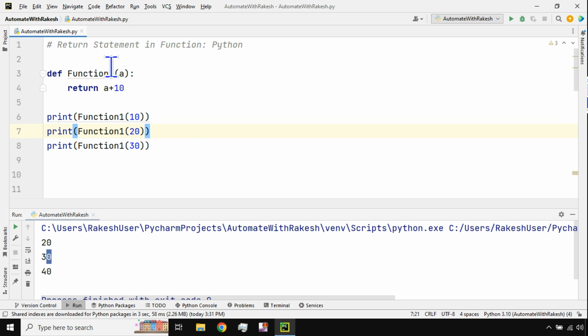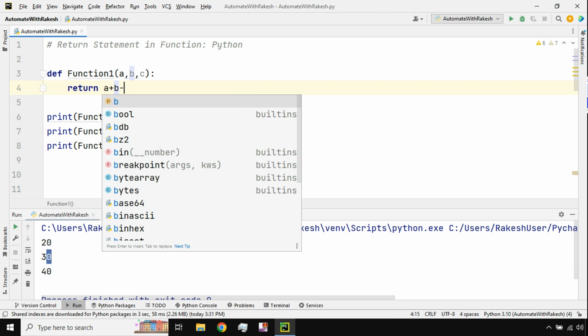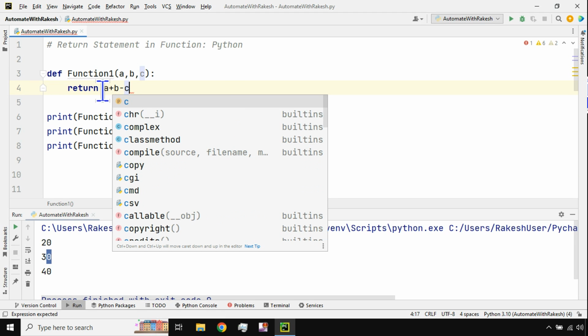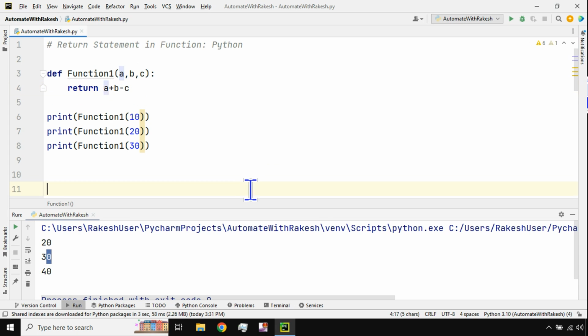I will say, Rakesh, okay, you are passing one value. Is it possible to pass two values at a time? Okay, let's do that. Let's say b, comma c. Let's say I have created three different parameters, a, b, c, and here I want to make a calculation. Let's say a plus b, then you should always do c. So let's say this is the formula: a plus b minus c.